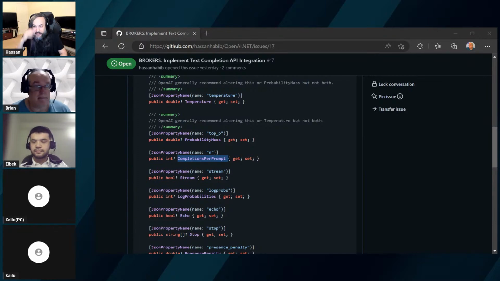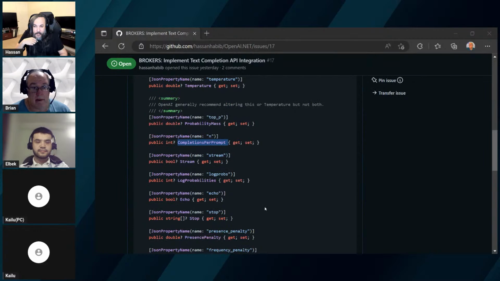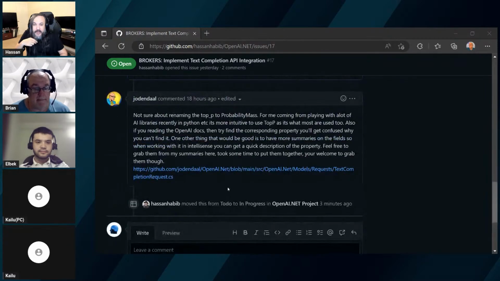Oop, I lost them. I can see the issue 17. Yeah, so further down here. Nice. So this gentleman's pointing out that we should probably leave it as something like top P. Okay, what are the thoughts here?